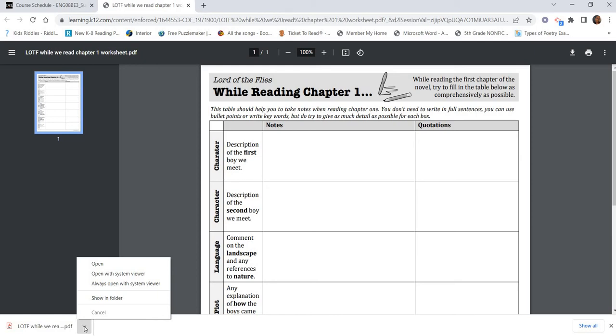If you click open, all it's going to do is open another tab, just like the one we're looking at. You want to open it not on the internet, but inside of Adobe Reader. So the easiest way to do it is show in folder. We're going to open it directly from the folder that we saved it in. Show in folder.